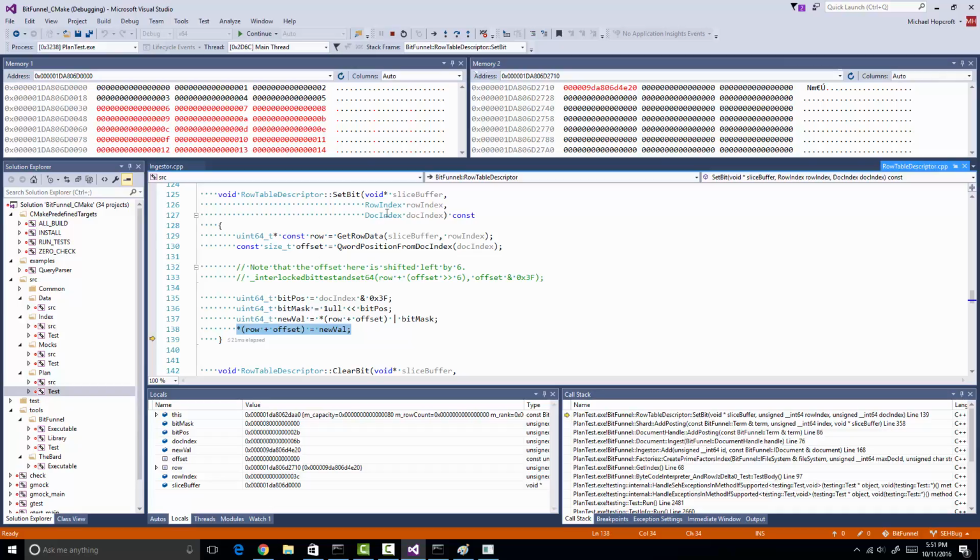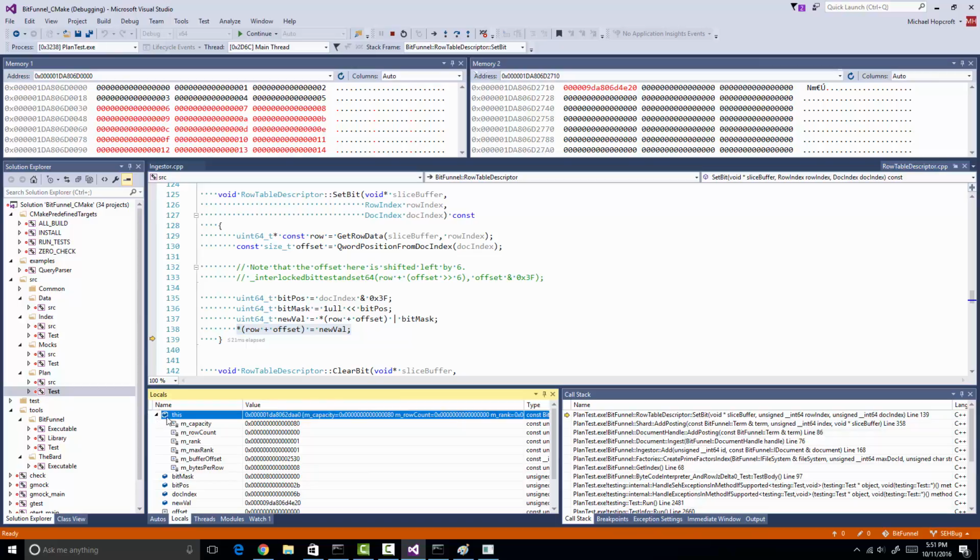Well, so let's look at the parameters. We want to write to hex row 3C, and we want to write to doc index 6B. And somehow something's going on. Either the slice buffer is wrong, and that's why we're overwriting something, or these aren't valid positions in the buffer to write to. So let's take a look at the row table descriptor, the thing we're in, and see if this looks valid or not.